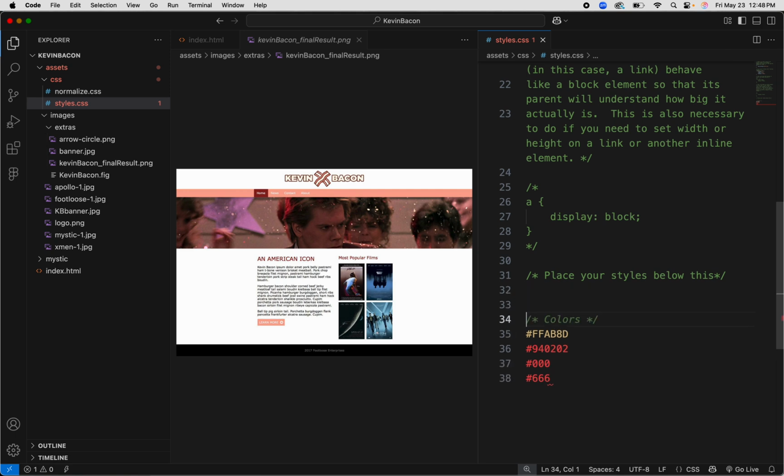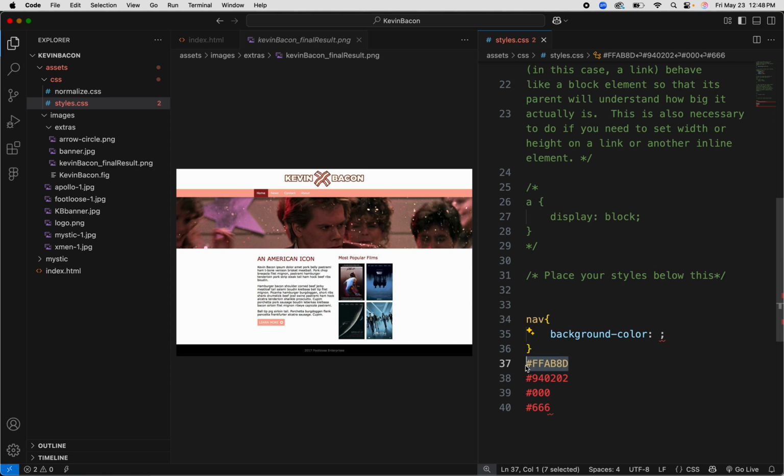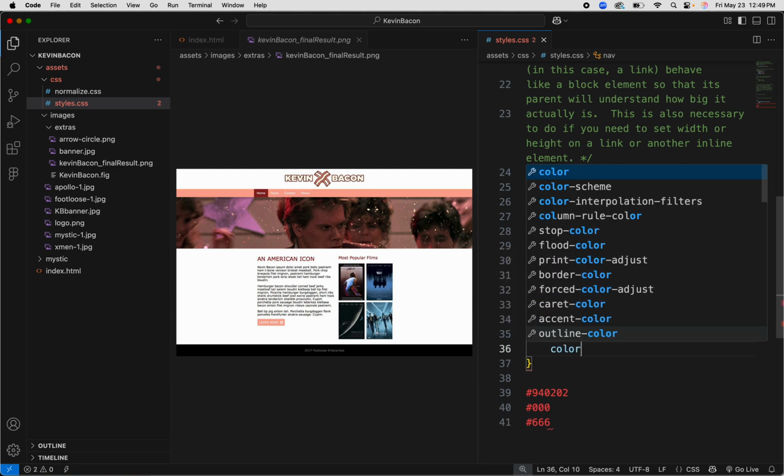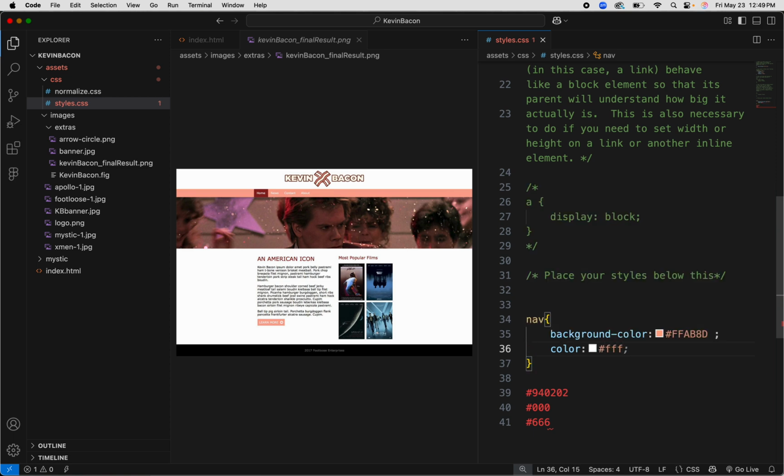I'll start with the nav. Background color, and it's going to be this first one. And then on this same nav, the text color is white. So hashtag FFF. And then I can do my H1 and H2 colors.